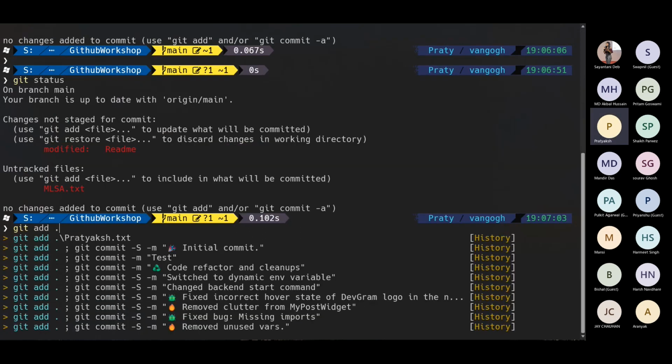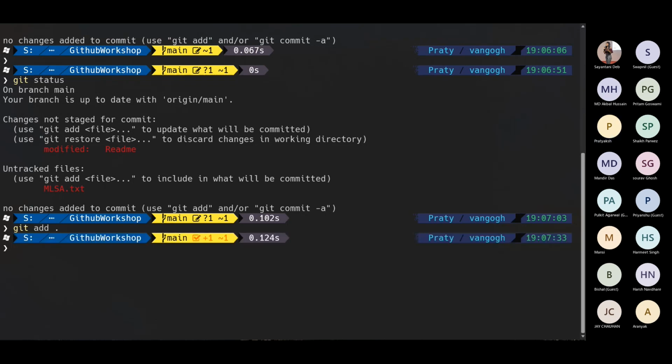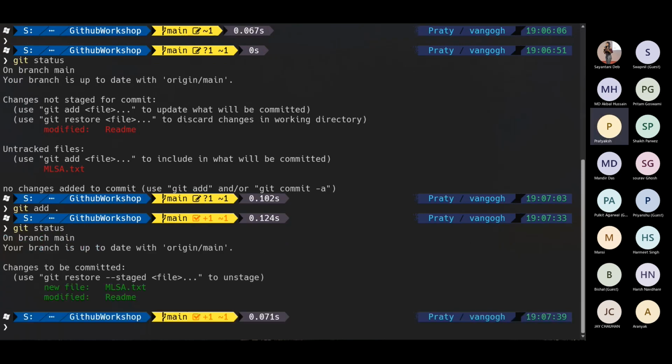So I can simply go git add, period stands for all, like the entire content of this folder. Once I do this, it will add everything into its staging area. Now again, if I go git status, okay, now it's clearly showing me. So okay, there's this new file, boss. It's called mlsa.txt, and then there's another file that's been modified, but it isn't a new file, it's just modified. Okay. Now what I need to do is create a checkpoint. At this point, Git knows these are the files I need to create a checkpoint of.